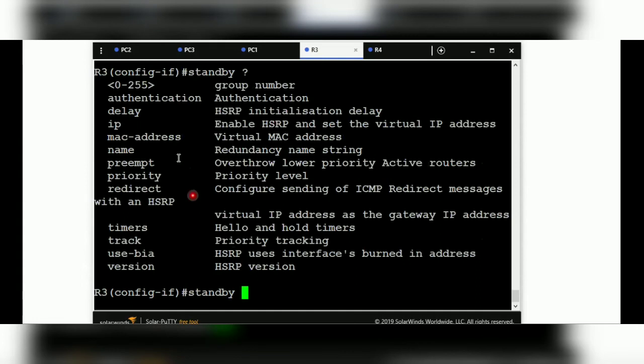Let's see some other commands. Here authentication is available, so we can give a password and a delay. We can define the delay time, how long a standby router waits before becoming active if the active router reloads or restarts. Then IP, then MAC address: we can manually update the virtual MAC address. We can give a redundancy name string. I've already told you the benefit of using the preempt command, and priority is used to assign a priority value. Then there is redirect, which is used to redirect packets.